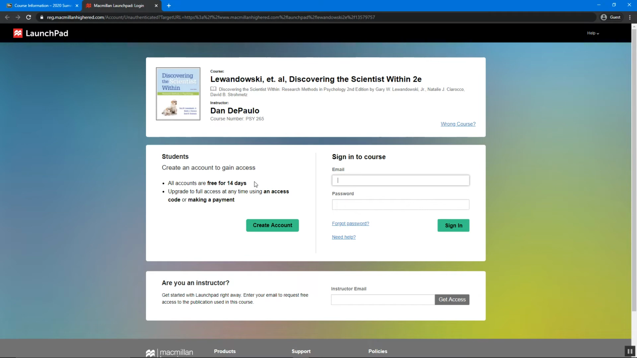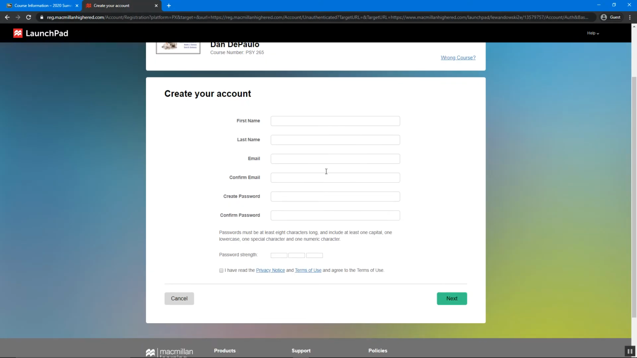If you don't have an account, you can create an account and it'll walk you through it. You're going to fill out all this information, hit next, and it's going to give you 14 days of a free trial, not 21. It used to be 21. And then it's going to allow you to purchase it after those 14 days or any time within that 14-day period of the free trial.